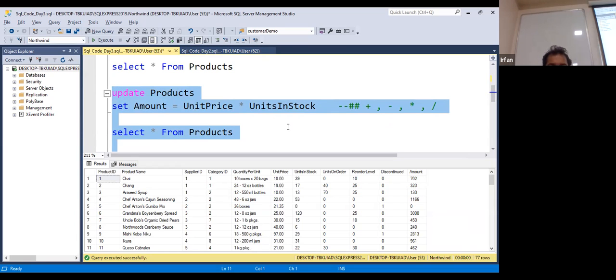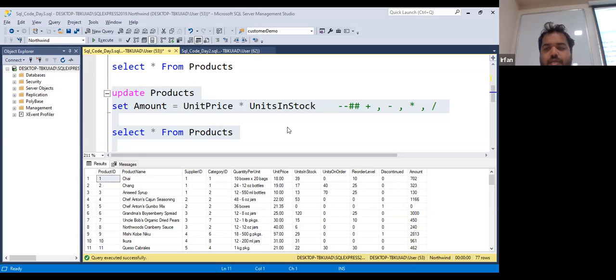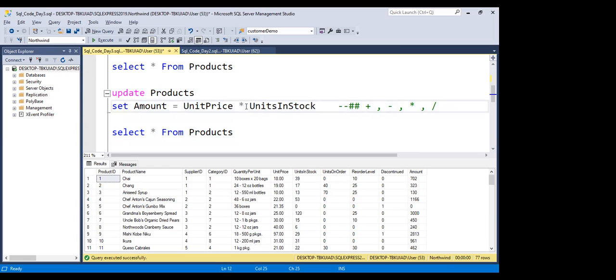18 into 39. You multiply and tell me. See, I just multiplied these two columns and I get the answer as 702. Are you clear? So guys, we can multiply, we can do addition, subtraction, we can divide, depends on you. Okay, sir.